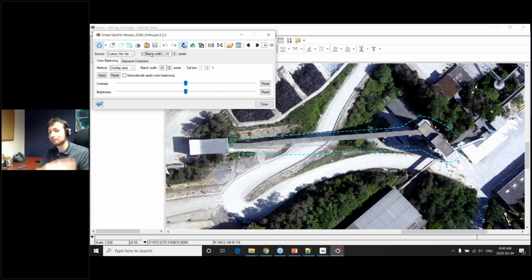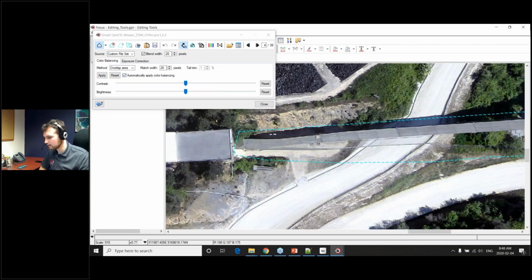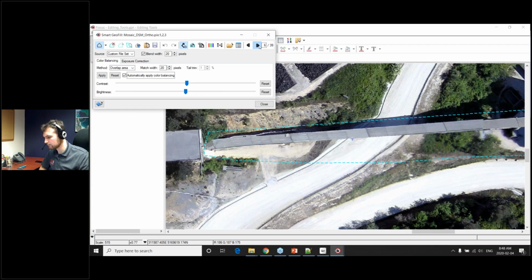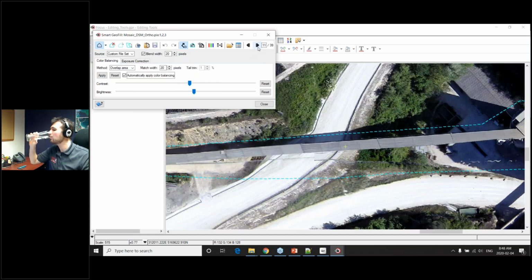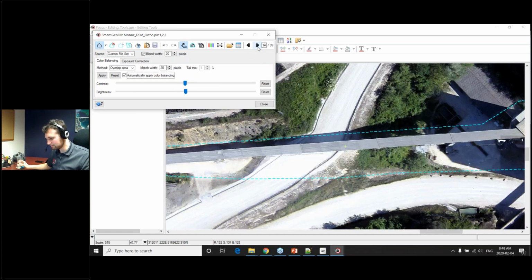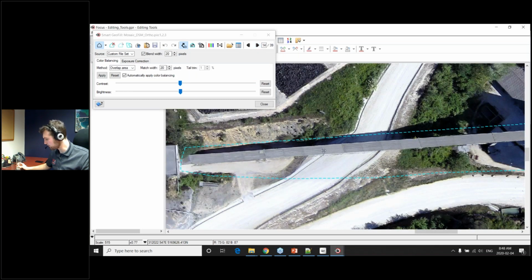We can also select the blend with option to make a nice, seamless blending, but also perform some automatic color balancing, so we don't have to worry about going back to the mosaic tool and doing any of that editing. So I'm just going to zoom in a little bit and cycle through the options. And here we have 1 for 9, for instance. I'm going to choose a few more. One second. Okay. This removes those artifacts.